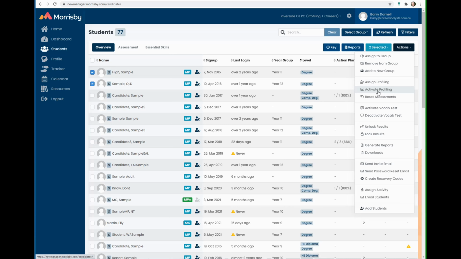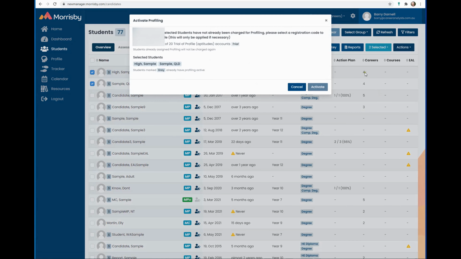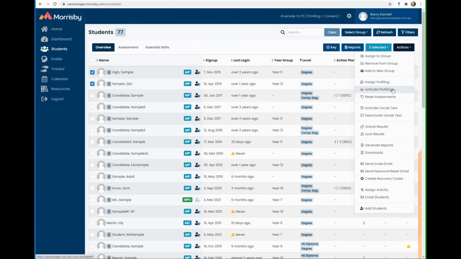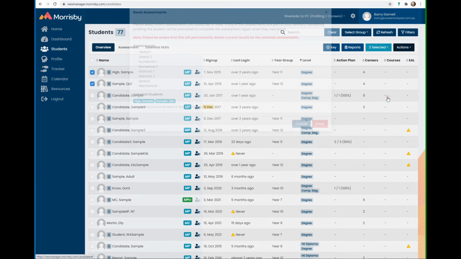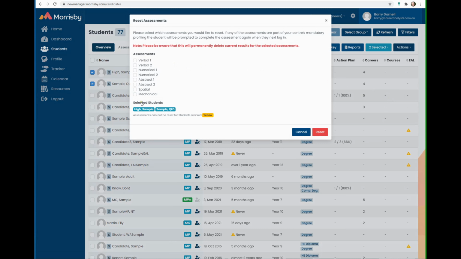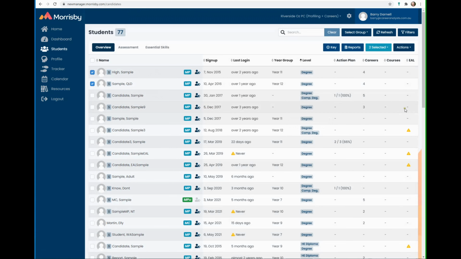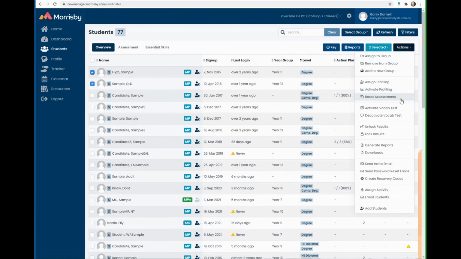If you do this, you have to choose the code that you're going to use. So here we have a code. You would allocate students to that code. You can reset assessments for individuals or for groups. You can activate the vocabulary test and deactivate it. And you can lock and unlock results.